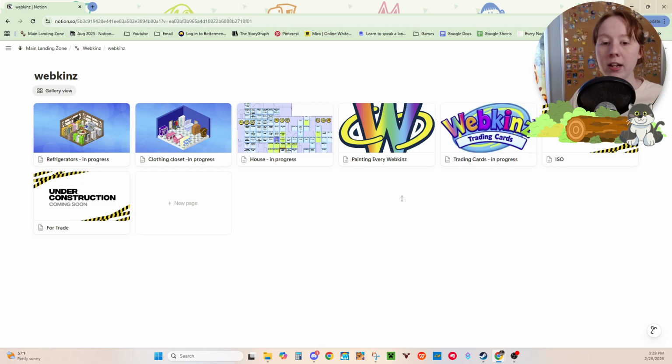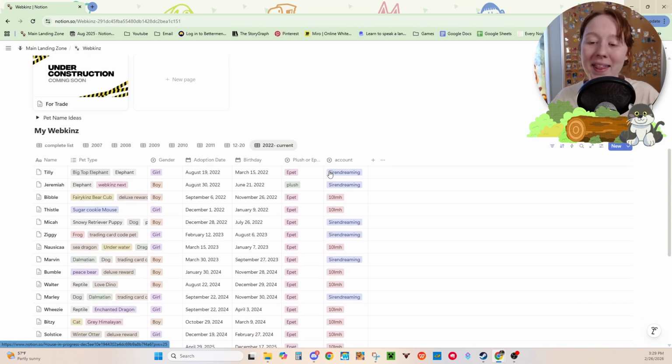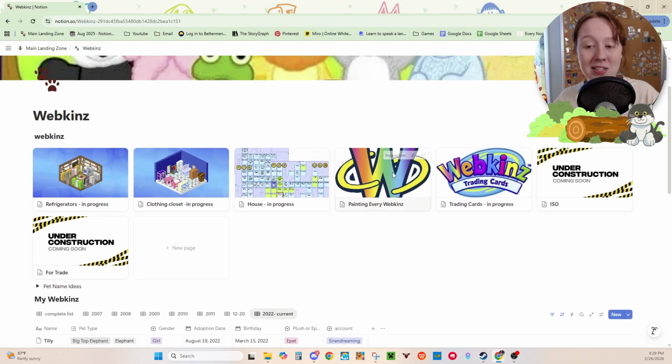Once I get those finished, I'll probably feel more comfortable trading in-game items. Right now, I don't really dive into that, but I know if I want to complete some stuff and I want certain items in the game, I'm going to have to dive into that. But that, my friends, is my Webkinz Notion.